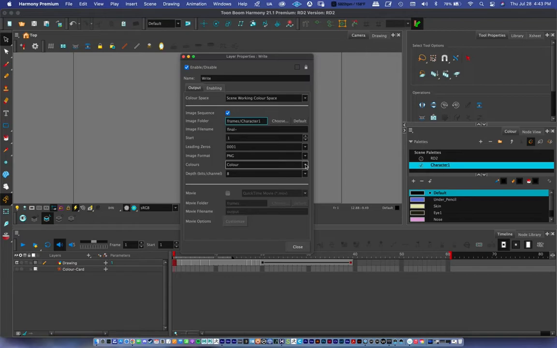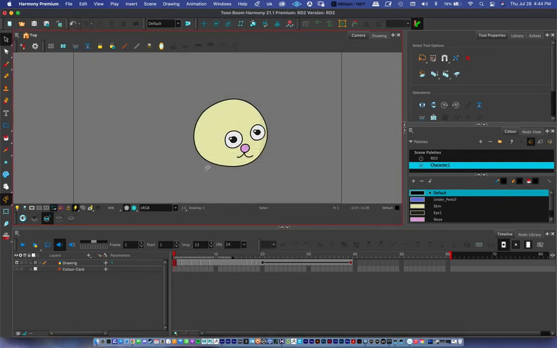Next, under colors, we want to do color plus alpha to make sure that we have an alpha channel in there. And then finally, I like to give it a bit depth of 16 bits just to make sure that the resolution is as good as it can possibly be. So once you've changed those one, two, three things right there, and I've chosen my folder, I'll close this out. And now we should be ready to export.